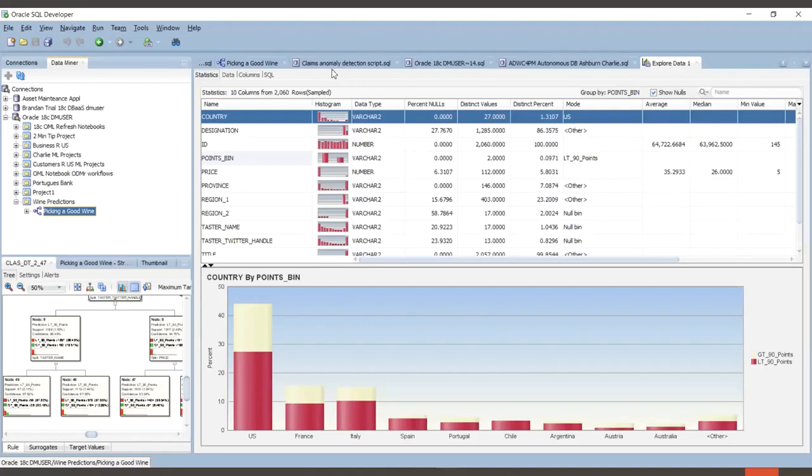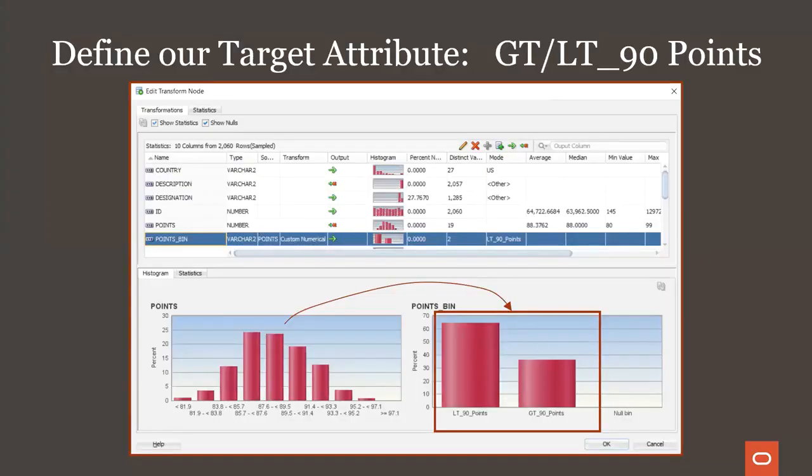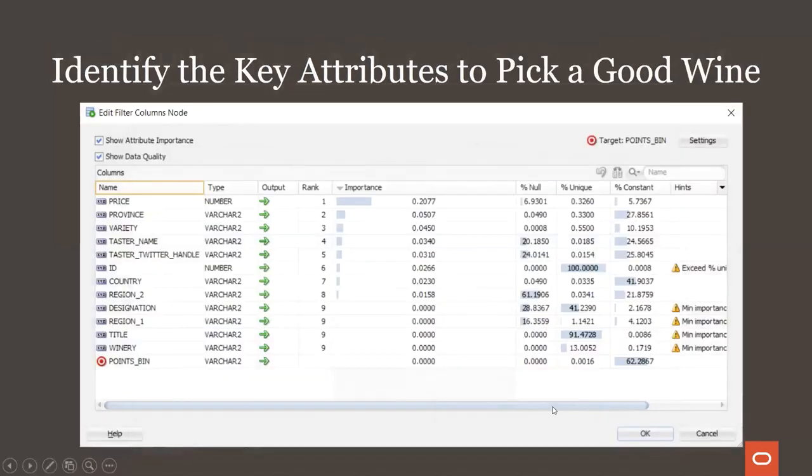So we look at the data now. We say there's a lot of good greater than 90 point wines in the United States. There's some in France. There's even some down in Australia. Imagine that. So there's a bunch of different wines here, and we're going to define our target field. So we're going to take these points that were between like 75 or 81 up to 100, and we're going to bin those: greater than 90 points, which is the rarer occurrence, and less than 90 points. So we're going to try and build a predictive model that finds wines that are greater than 90 points. That's as simple as it is for defining the model.